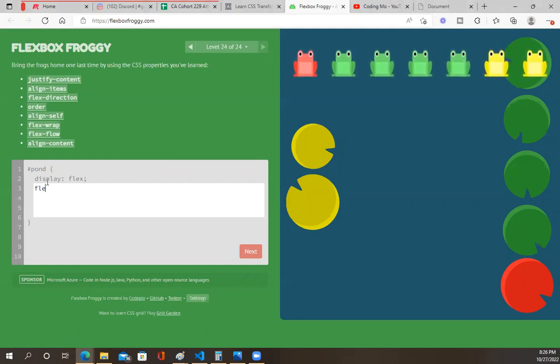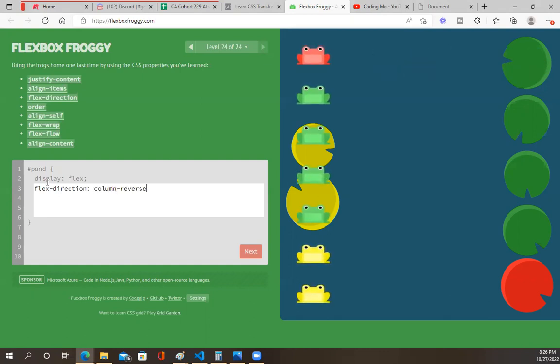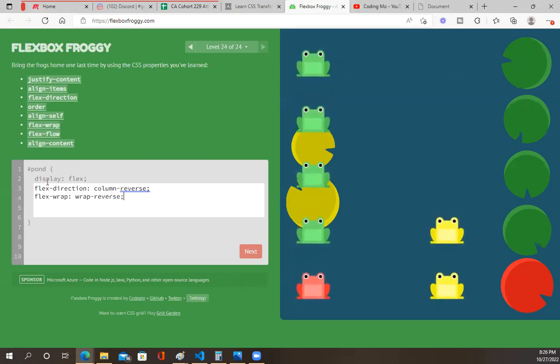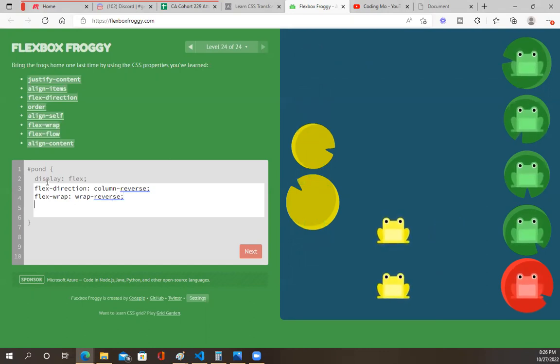It's gonna be flex direction. We're gonna go column reverse. Okay, then let's wrap reverse. Getting them ready. Justify content. Okay. And then align content. Safety plan.